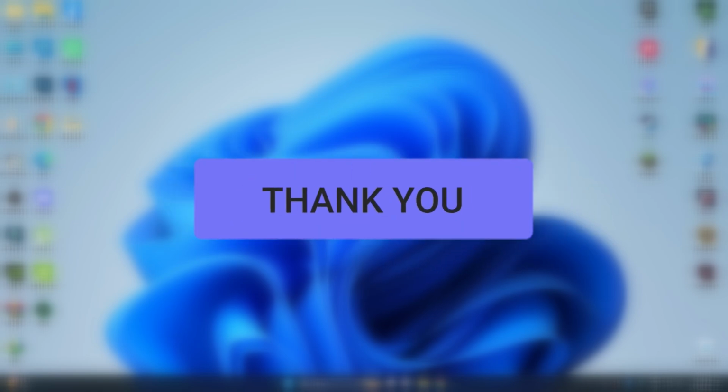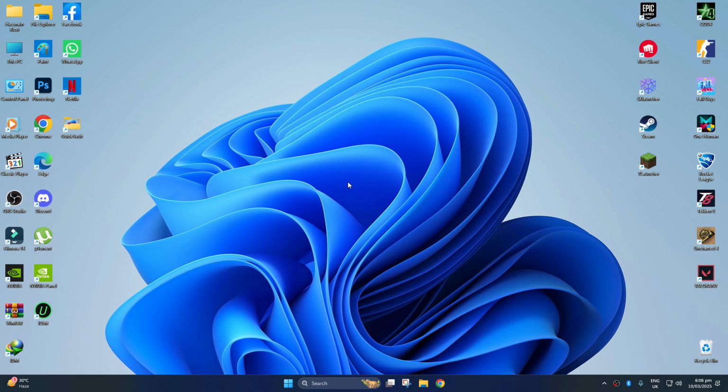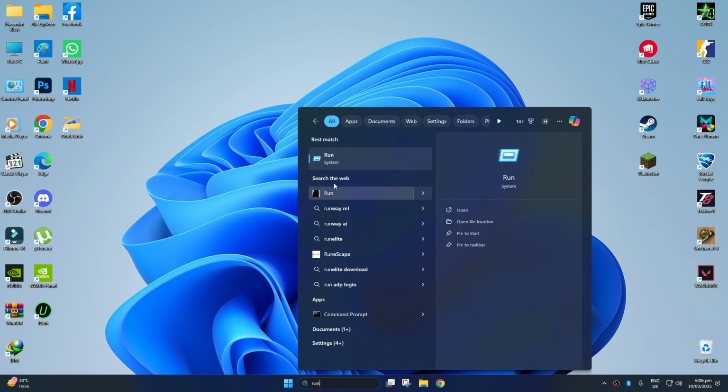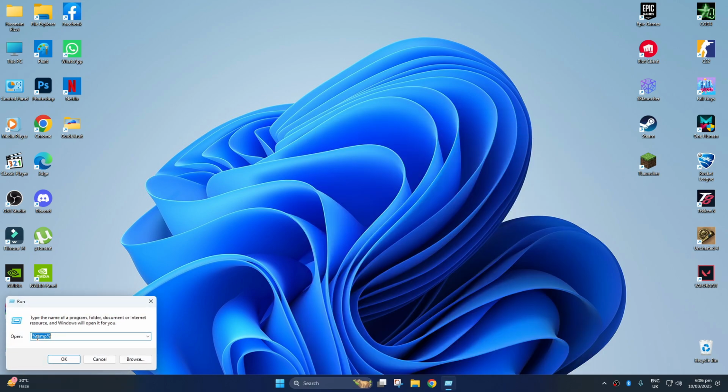It is super useful to go and do to free up some space in your Windows drive. So to do that, just go and click on Search from the taskbar. Type Run and open this command. Now just type %temp%, and hit Enter or OK.